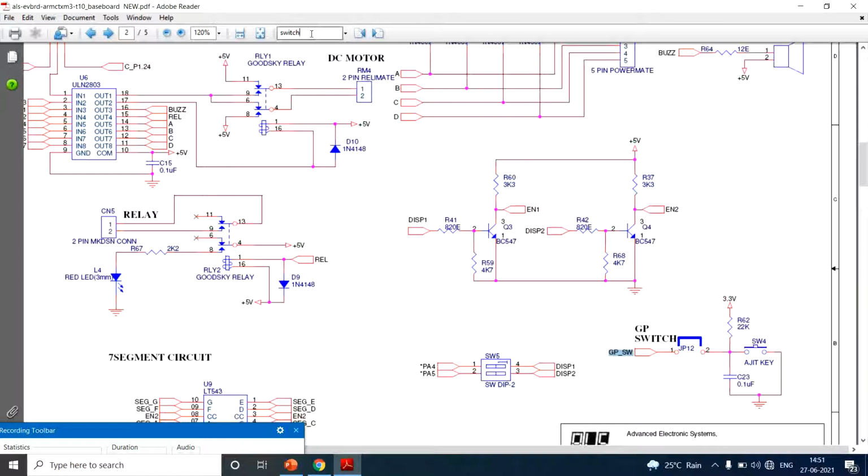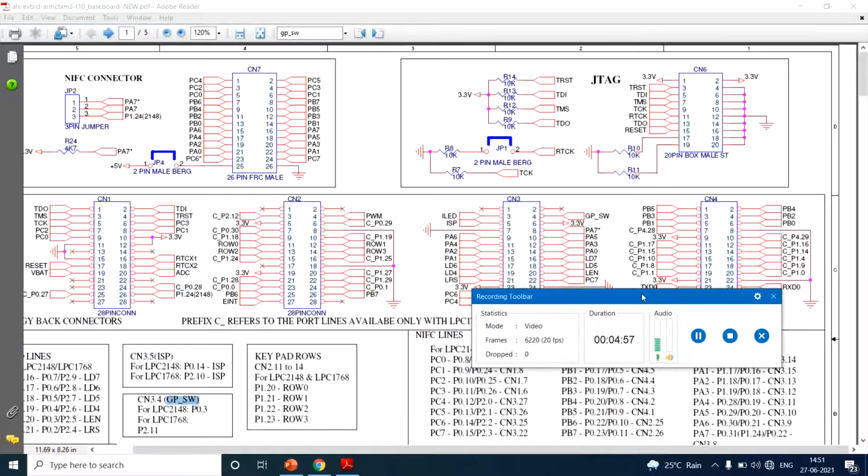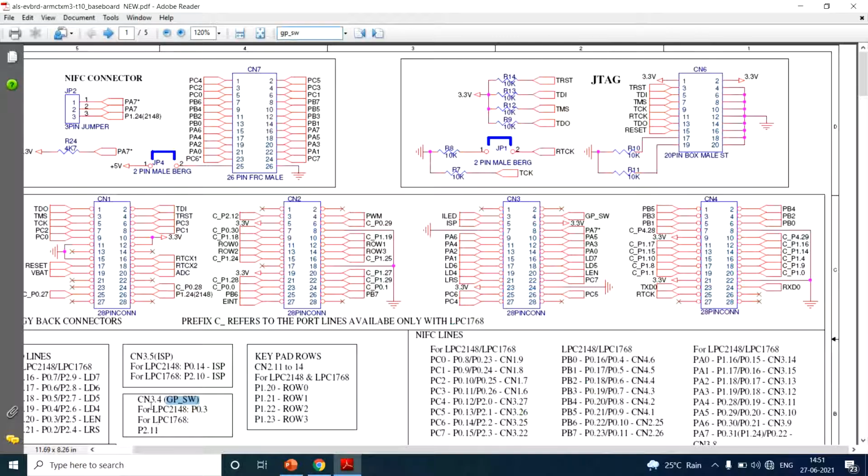So what you can do, again go to find, then just type in GP_SW, then press enter. When you press enter twice, you come over a table. In that table, it is shown here: CN 3.4, which is nothing but GP underscore SW. So in this table, they tell that GP underscore SW, as we are using the LPC1768 board, is nothing but P2.11.